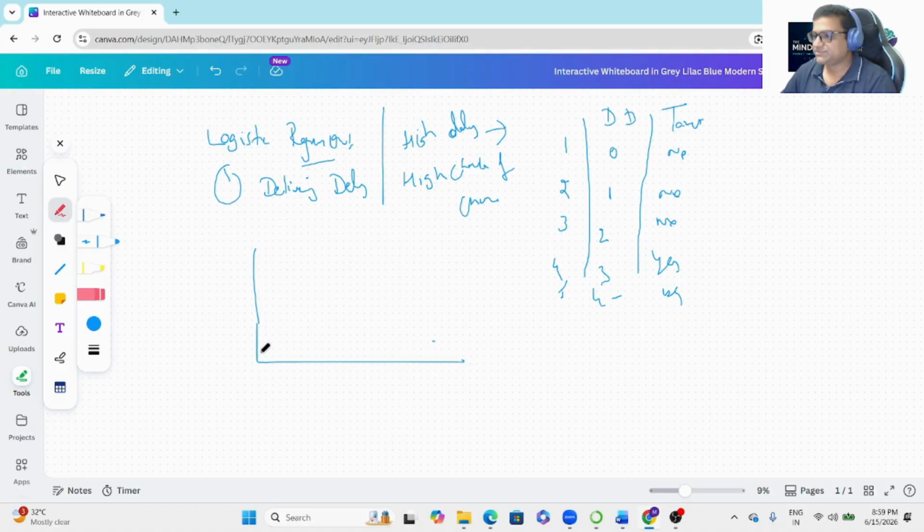So this is my delivery delay: 0, 1, 2, 3, 4, 5. I have only 2 values here. This is yes and this is no. 0, no, and 1, no, 2, no, 3, yes, yes. So if I plot like this, it will be an S-shaped curve, right? At first, probability increases slowly, then rapidly, then stabilizes.